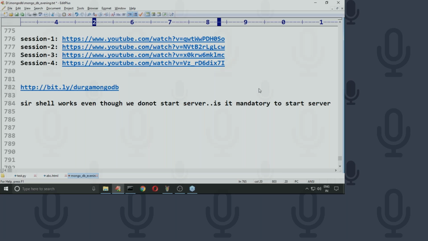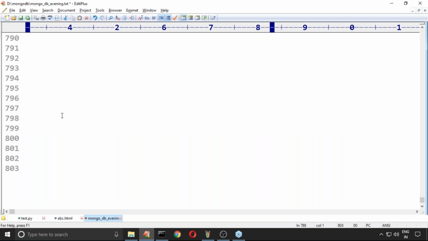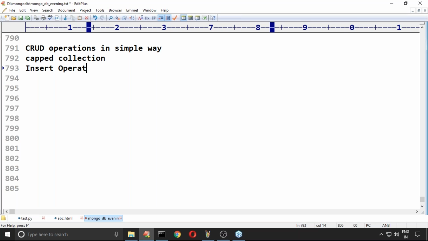In the last video, we had a discussion about the basic idea of CRUD operations. We already covered basic CRUD operations in a simple way, at a very top level, and then we covered capped collections, what the meaning of a capped collection is, and after that we covered the complete postmortem of the insert operation. Insert operation is nothing but C, which means the create operation, right?